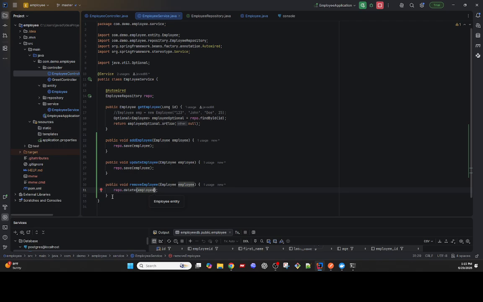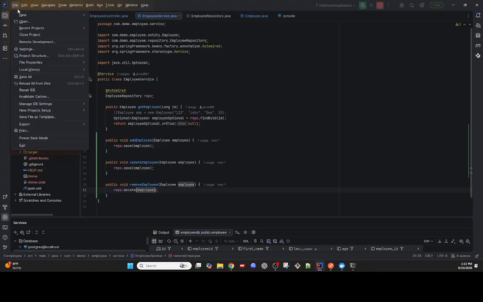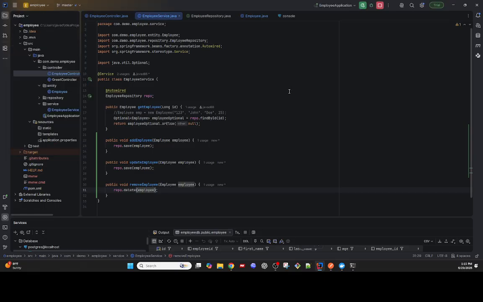He's not with us. He's having piña colada on some beach in a beautiful place. So good for him. For us though, we have to go ahead and delete this employee now. So let's save everything and see how well this delete works.